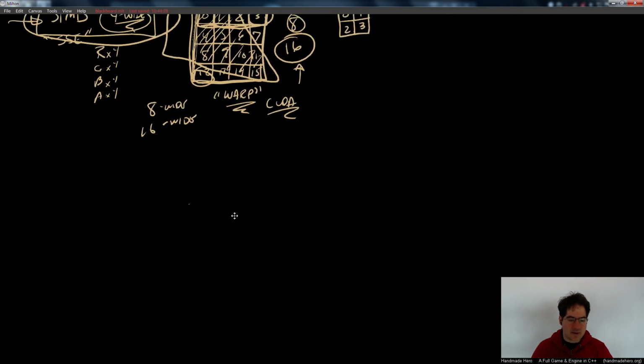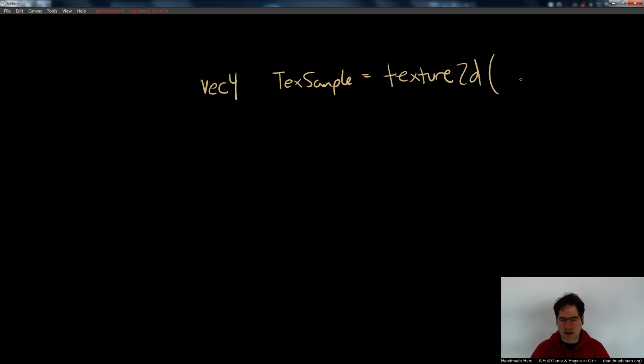So why do I say that? Well, when you write a shader, you're going to see code that looks a lot like C code, and it won't look very much like SIMD code. In the shader, you'll see things like, okay, I have a vec4, and the vec4 is maybe like the texture sample, right? And I will call something like texture 2D. I'll pass it the texture to sample and the U and V or something like this, right? So you'll see code that looks a lot like this.